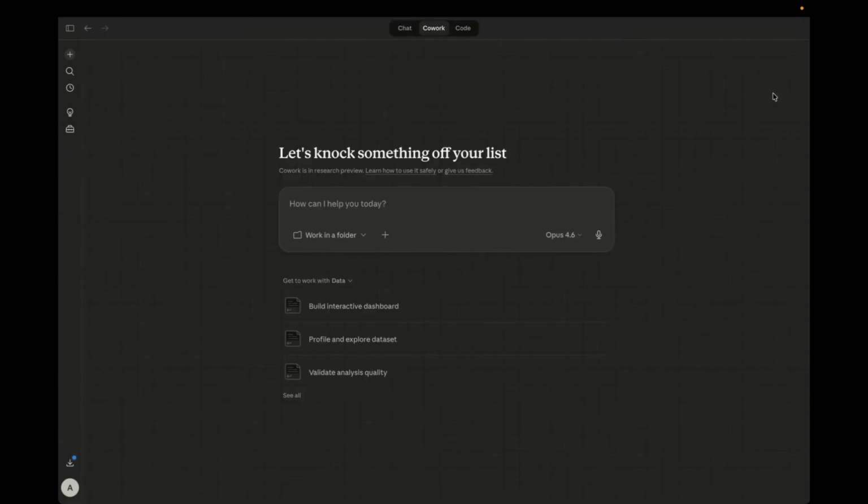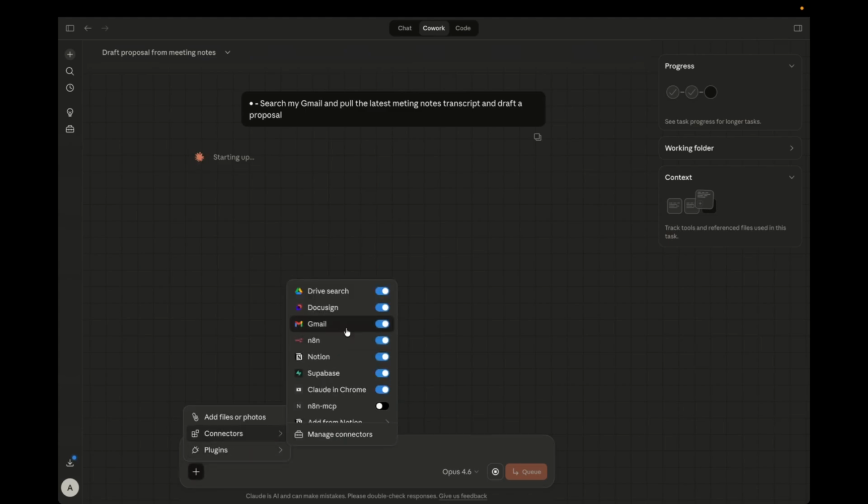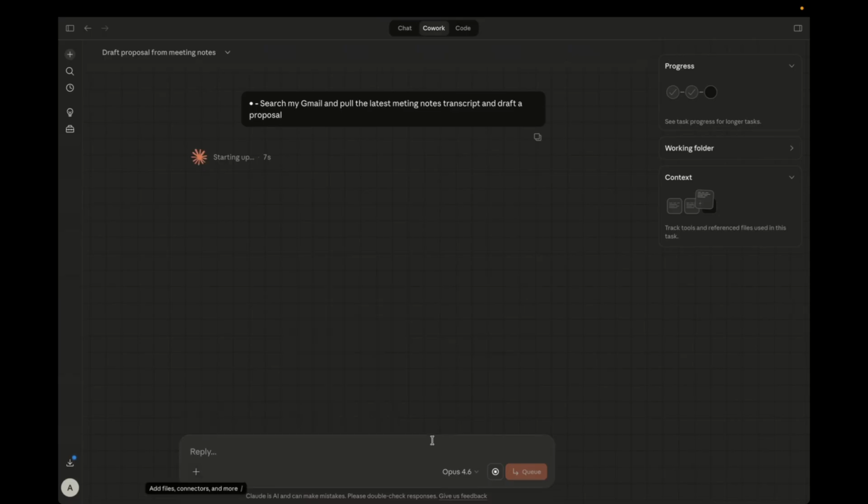Let's say you've just gotten off a client call, and the whole meeting was transcribed and it's in your email. Now you'd want to create a proposal or even a scope of work with that. So we're going to move on to that. Right now, I'm asking Claude Cowork to search my Gmail, pull the latest meeting notes and transcript, and draft a proposal. And if we go down here, one of the connectors I have given access to is Gmail, so it should be able to retrieve the file from my actual Gmail account.